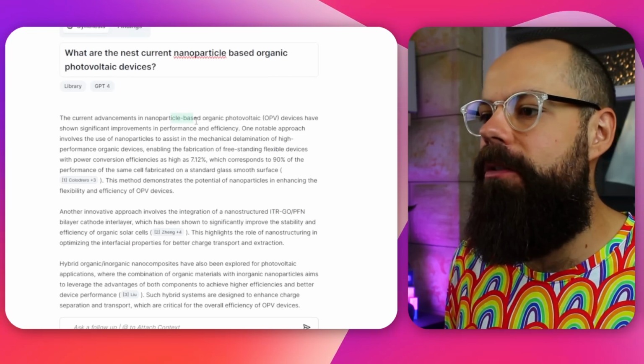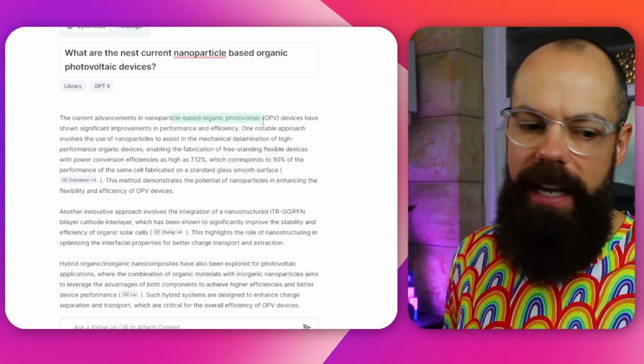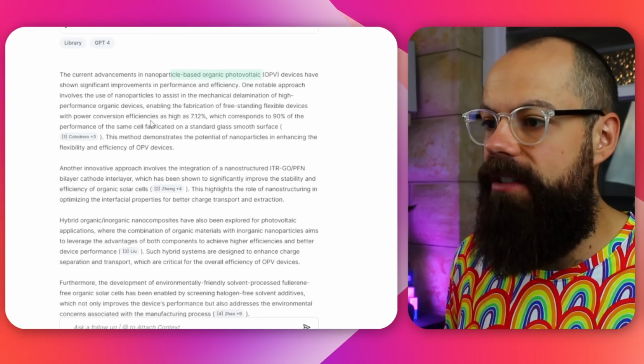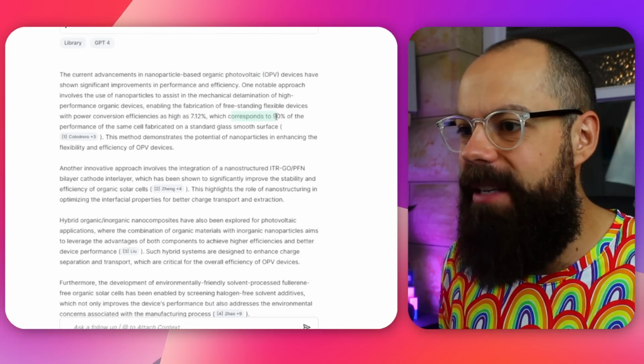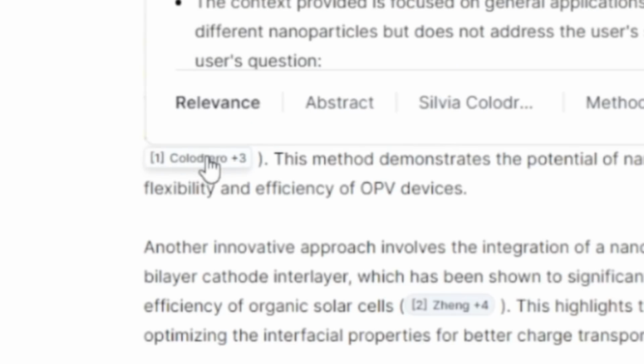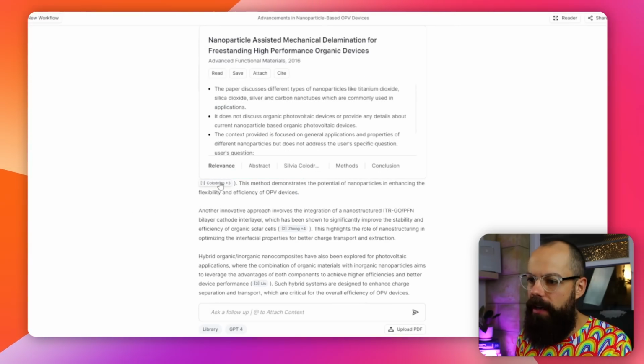The best nanoparticle-based organic photovoltaic devices are all of these, and it says it's up to efficiencies as high as 7.12%, which corresponds to 90% of the performance of the same fabric. That's what I want to know. And if you click here, you'll find out where it gets it from. So actually, I just need to roll over it, and then we've got the actual papers.